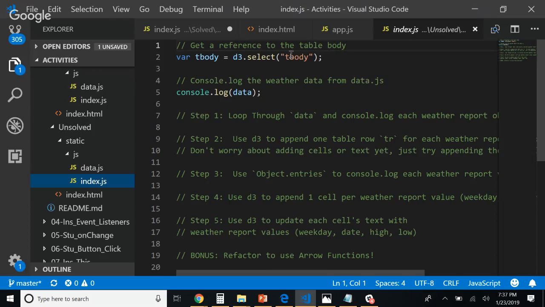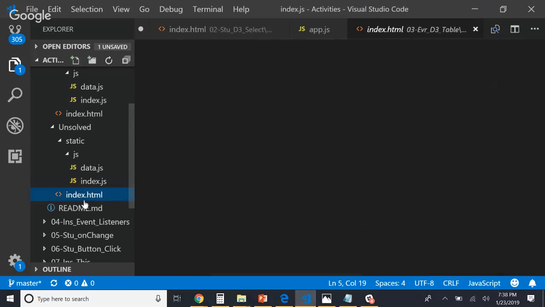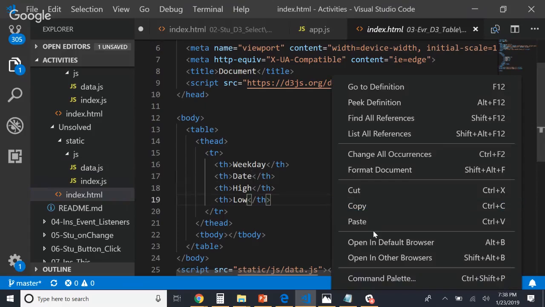If I don't know how to do select, I'm going to go look for the D3 cheat sheet, right? And there you have select. So selecting the T-body. If I do that, this is what was not working earlier. Let's see what the console.log data shows, right? If I do that, let's run it.